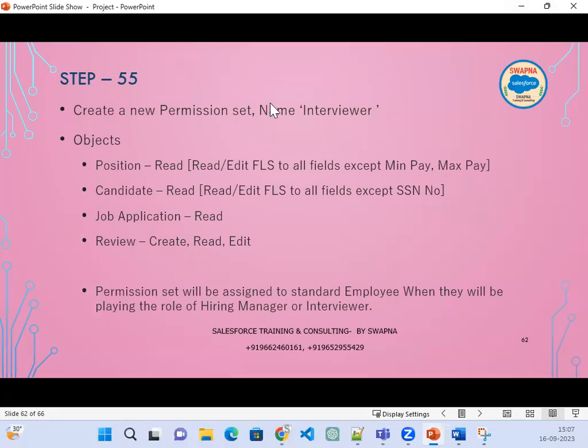Now, whatever this permission set is, we will be assigning it to the standard employee profile. Why am I applying it only to the standard employee? Why not to the recruiter?